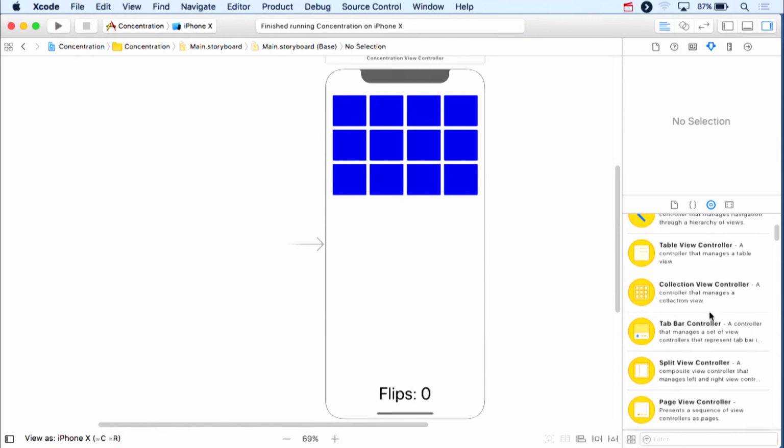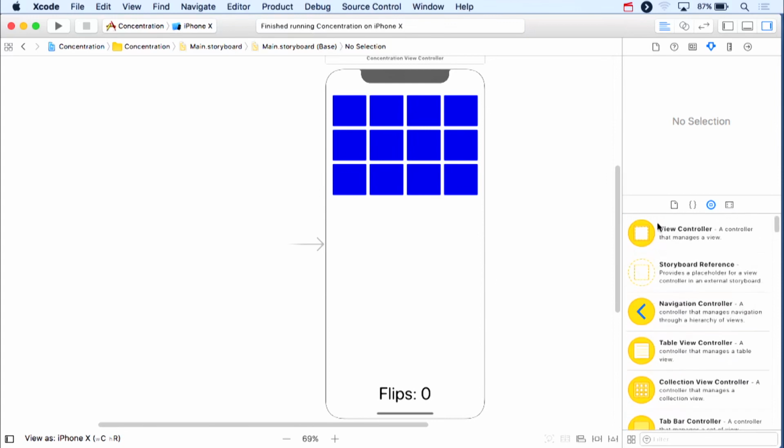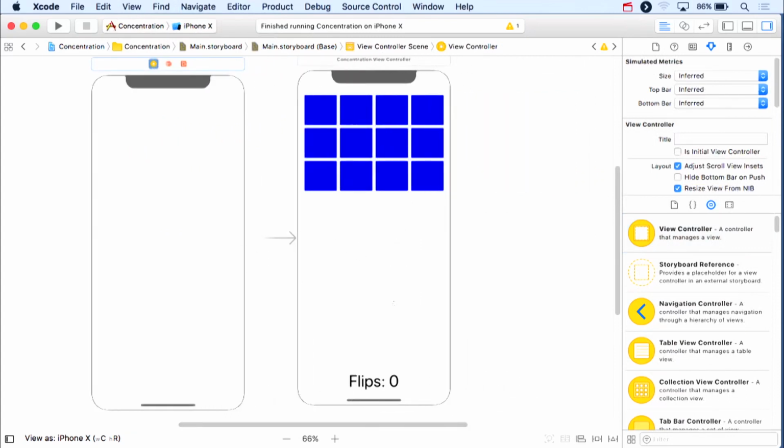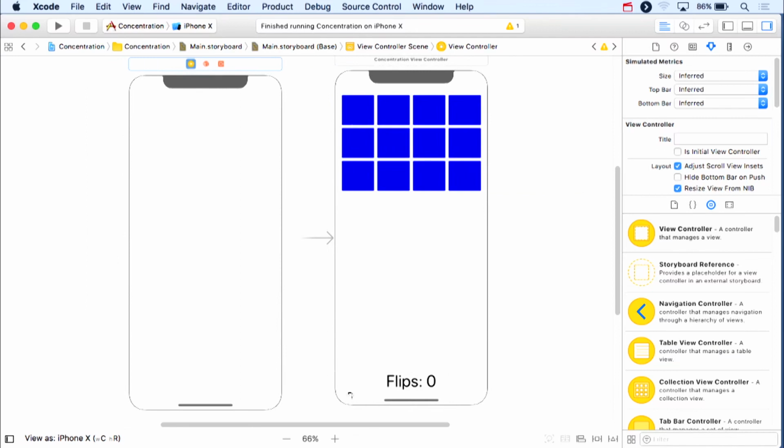Well, we just go over here, same place that we get a button or a label from. The very top one is View Controller. I just drag it out and drop it in. So now I have two MVCs, okay? Two View Controllers here. We call each one of these things, by the way, a scene. S-C-E-N-E, scene, okay? So we got these two View Controllers right here, two MVCs.